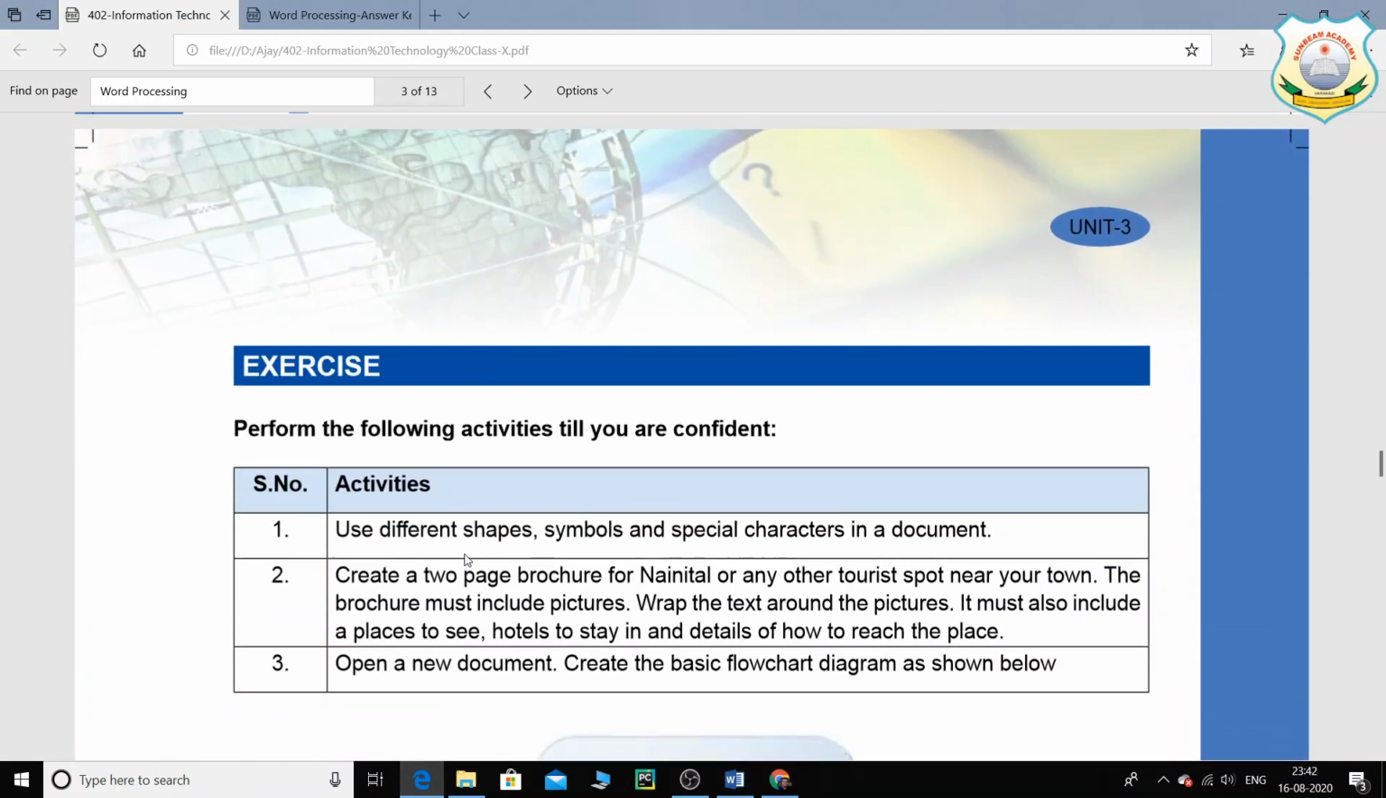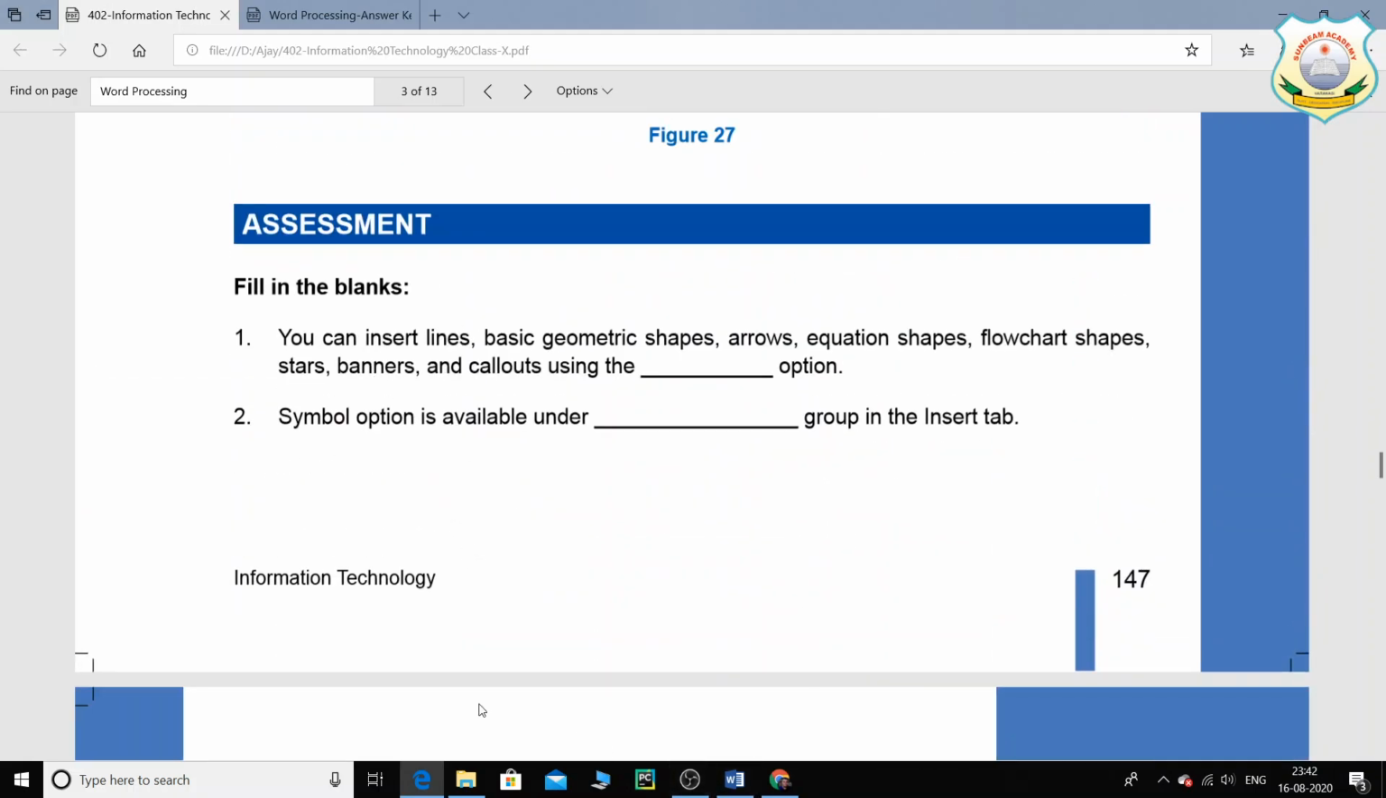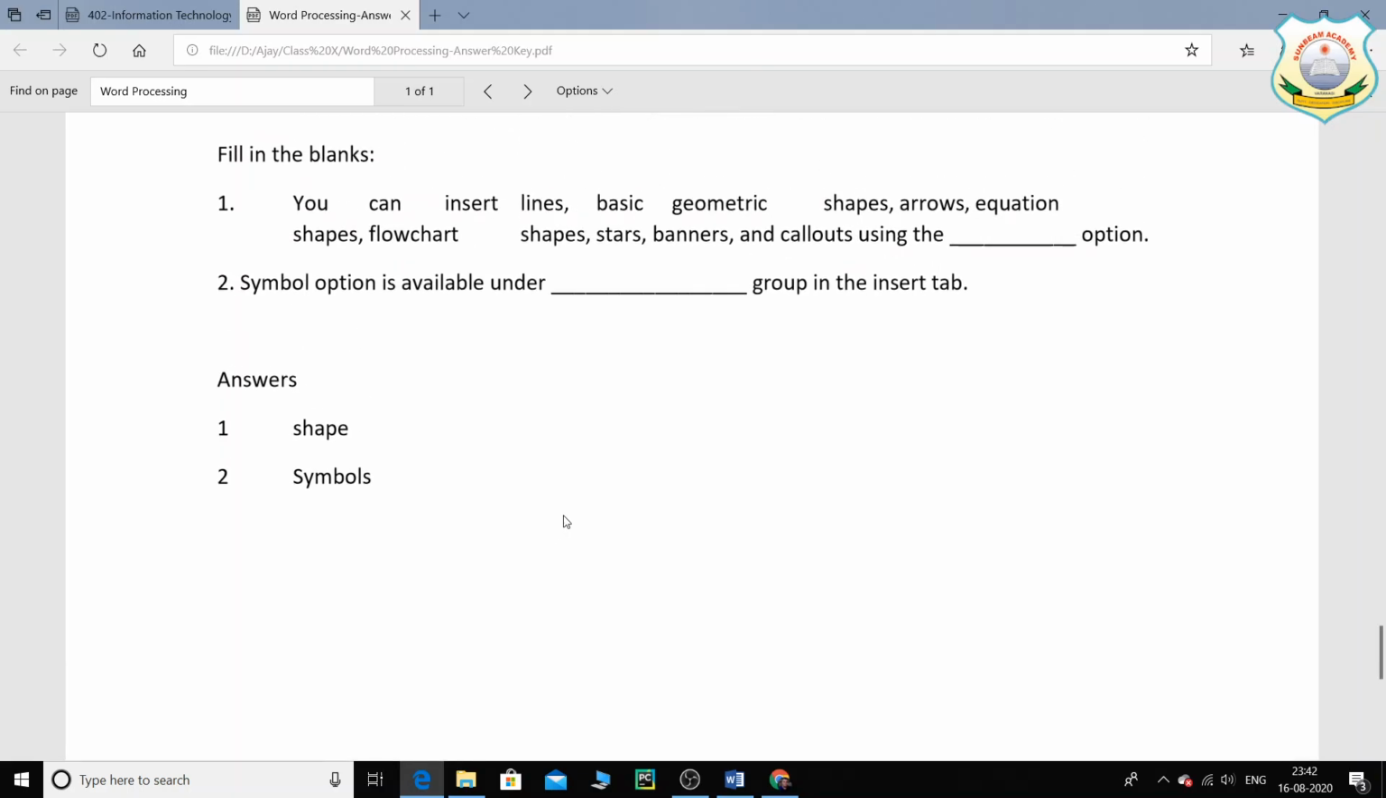And then you have to do the fill in the blanks for this as well, children. That is how you can insert. Let me come to the last part. Already children, I have discussed this question answer also with you, so I hope there shouldn't be any problem. You can insert lines, that is basic geometric shapes, arrows, equation shapes, flowchart shapes, stars, banners and callouts using the shape option. Symbol option is available under the symbols group in the insert tab.